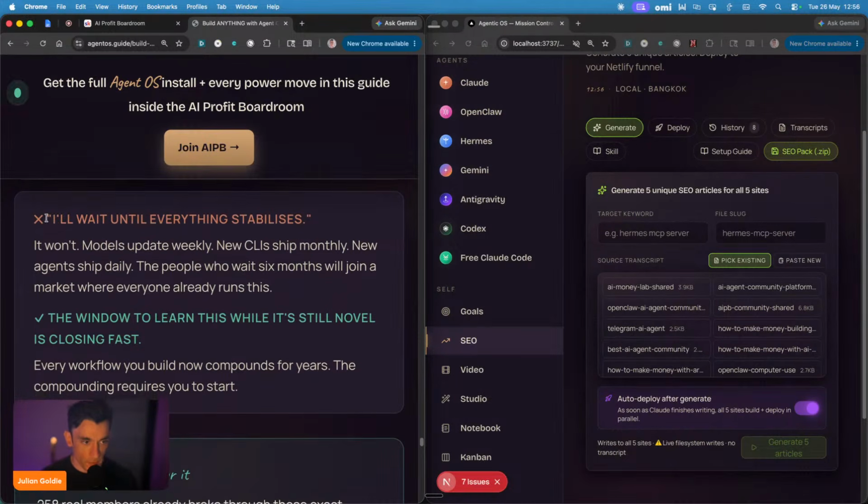And then other people say, I'll wait until something like this comes out. It won't. Models update weekly, new CLIs ship monthly, new agents come out daily. The people who wait 6 months are going to be way far behind people like us who build this sort of stuff. The window to learn this is now, and the window is closing fast.